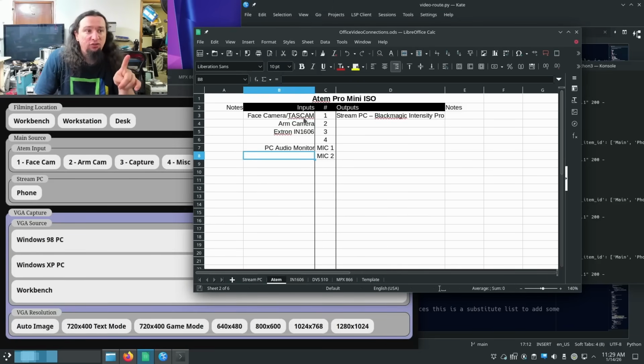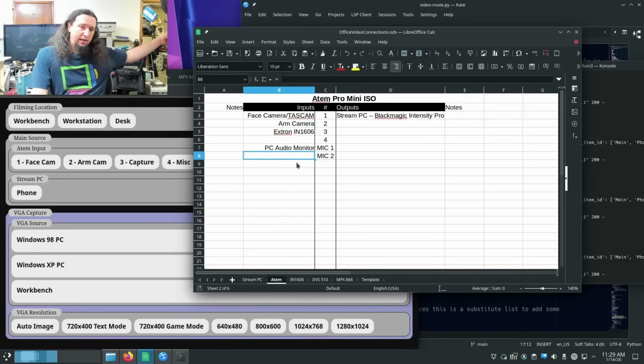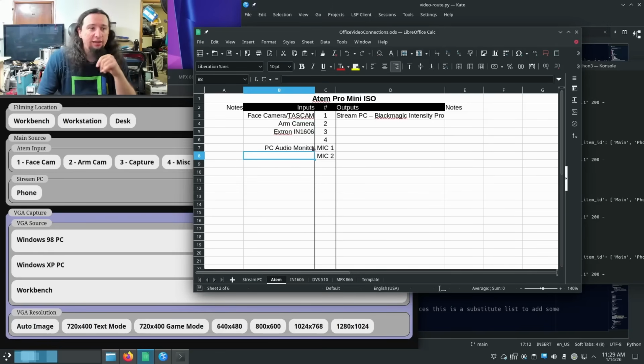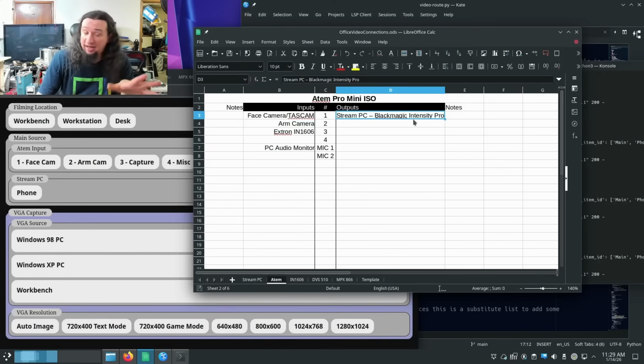So the ATEM has two cameras connected to it: the one that you see when I'm working at my workbench to have me talk at you, and then the other one that is the ARM camera, and that one's actually on a Rode PSA-1. People get curious about that. It is not a perfect solution. I would love for there to be a piece of hardware designed for what I do with that, but such a thing just does not exist. So anyway, those are those two things. The output from the ATEM goes to the stream PC, as we saw.